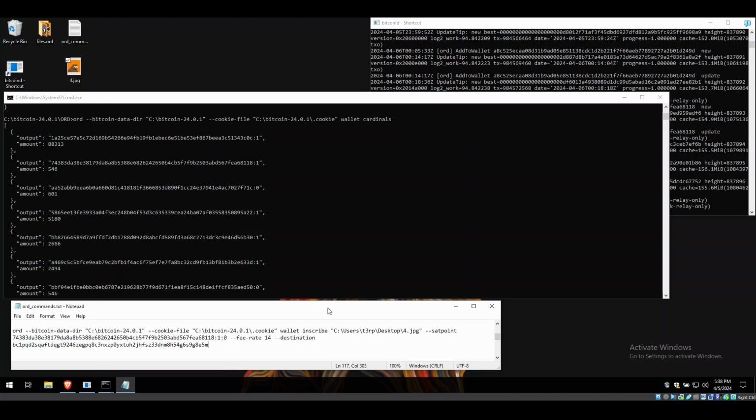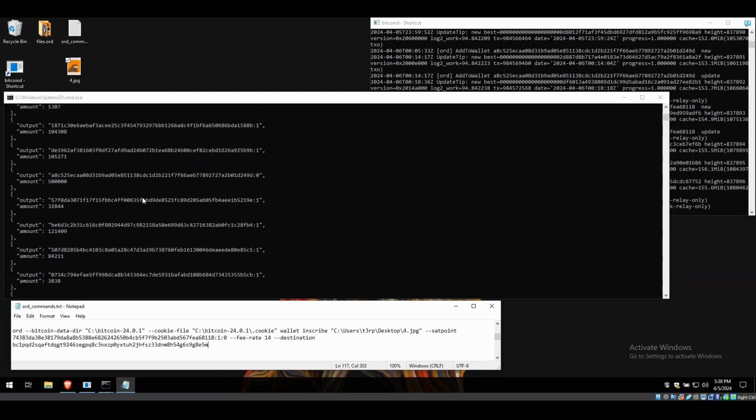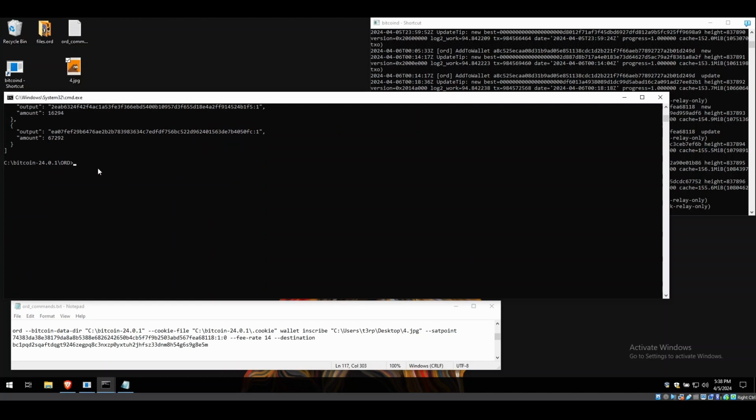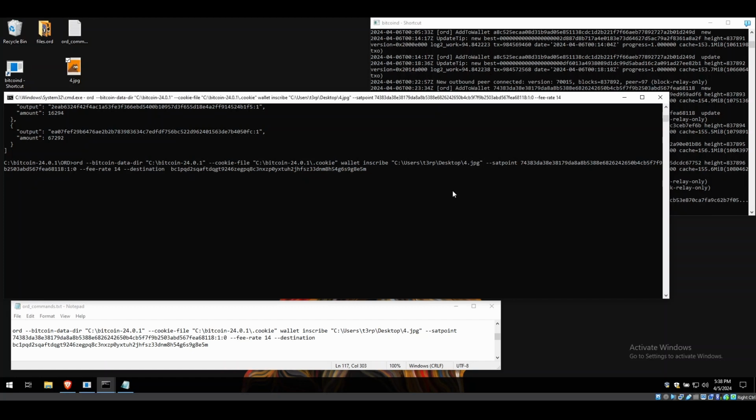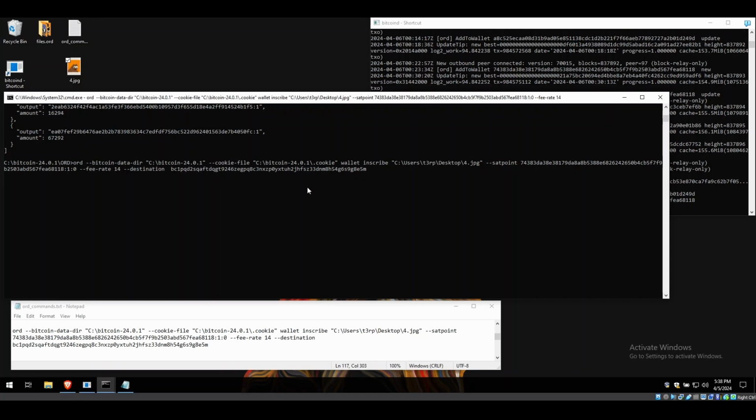So I'm going to take this inscription command that I've written that contains the file, the sat point, the fee rate, and the destination, and I'm going to copy it into my Ord wallet and submit the command. Boom. There we go. And it's sent out.